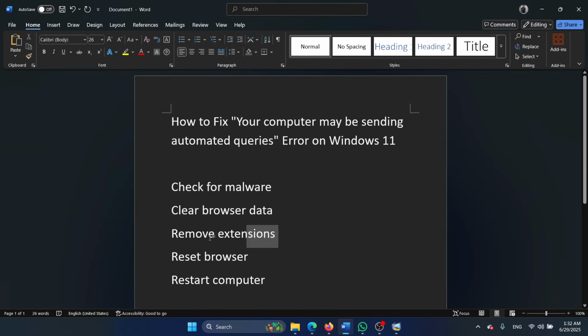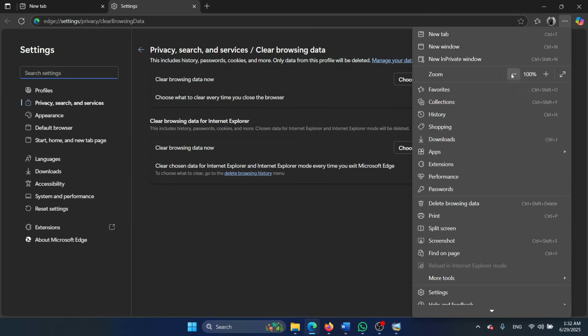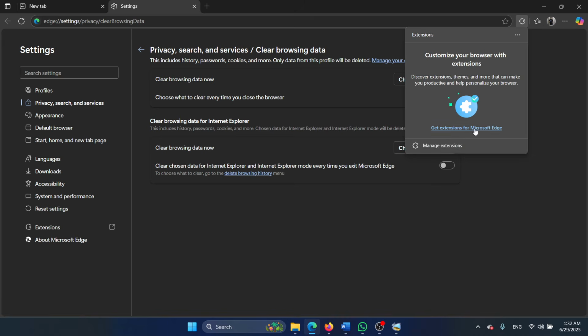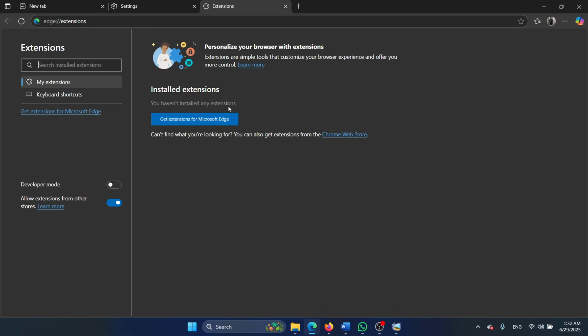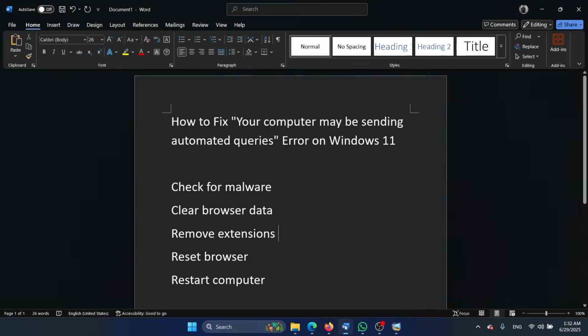The next solution is to remove extensions from the browser. Click on these three dots at the top right corner and select extensions. Click on manage extensions. If you see any extension here, then you can disable them.